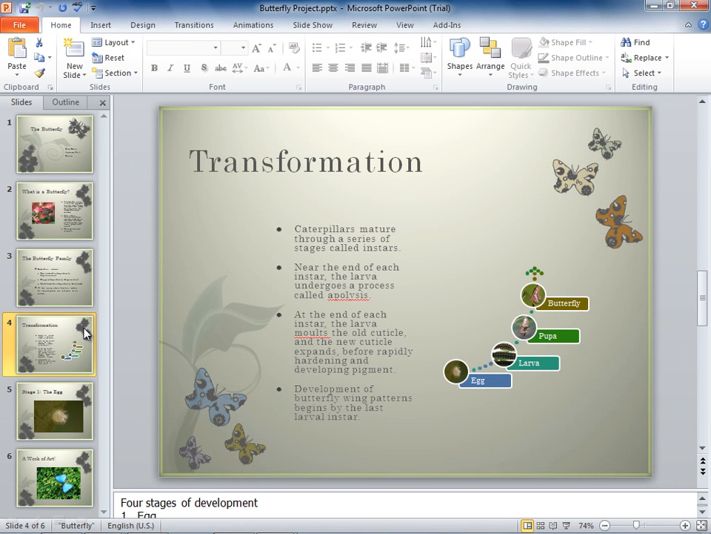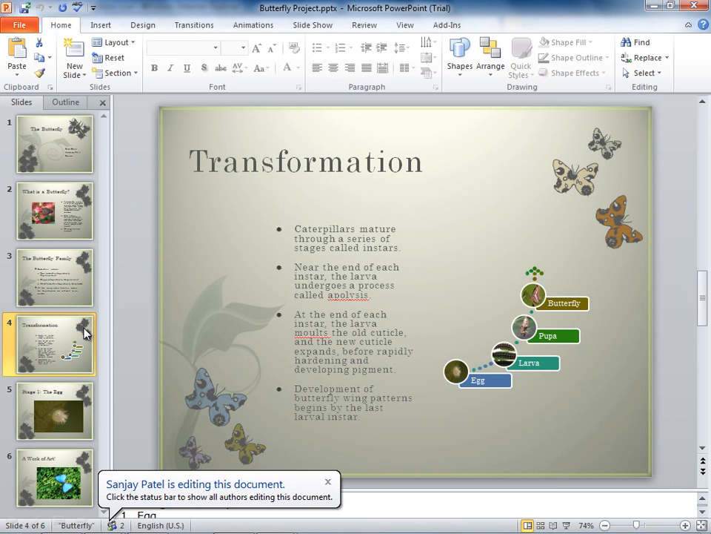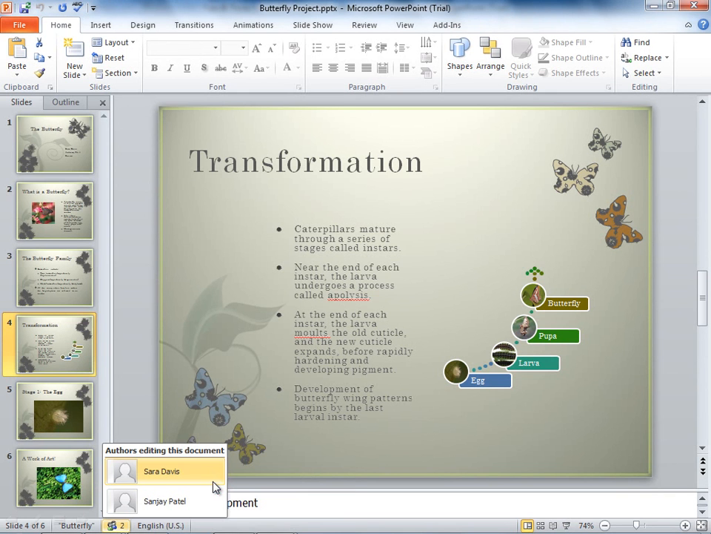And if I go to slide number 4, let's say I'm going to start editing this document. Well, you can see I get a bubble pop up at the bottom here that says Sanjay Patel is editing this document. What that means is Sanjay has gone out to SkyDrive and opened the same file that I'm working in. He's opened it up in his version of PowerPoint 2010. So we're now working together in the same application from different locations. And if I click this bubble, you'll see all the other people that are editing within this document.